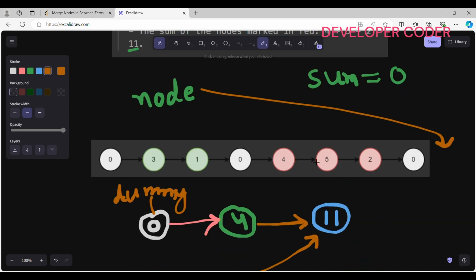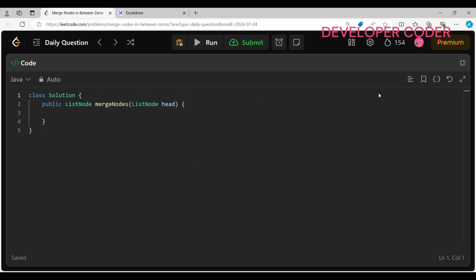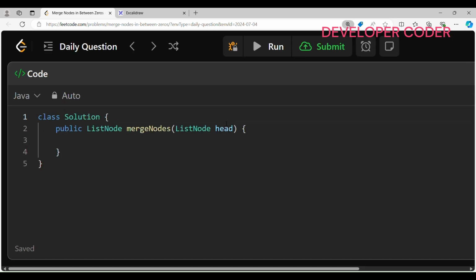Okay, so now let's move to the coding part. Code is also going to be very simple. I'm going to write the same story as I explained. So first we have to create one dummy node. So list node dummy, and this dummy node value is nothing but 0, new list node 0.